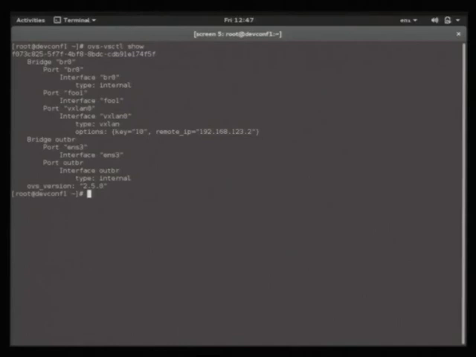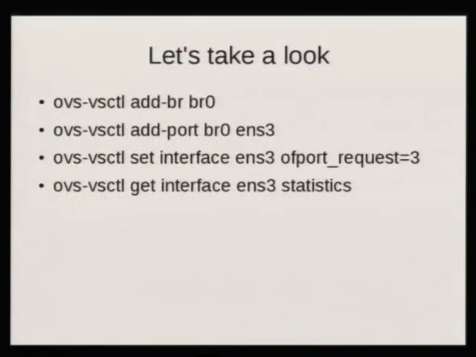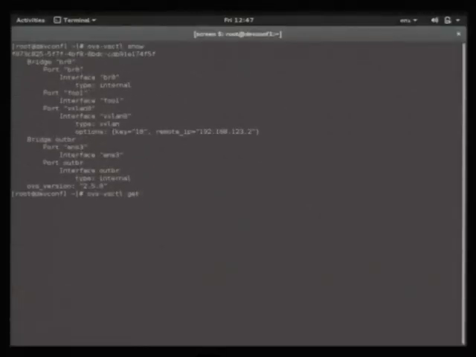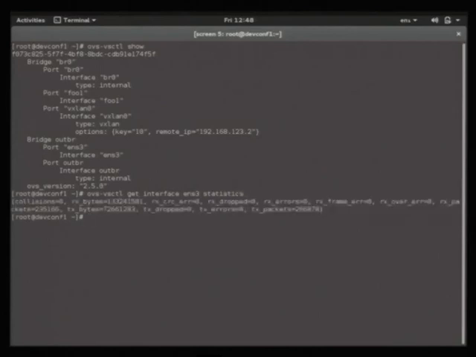Bridge outBR, which has 2 ports, an internal one and an Ethernet interface. So here's how you get, for example, the stats for ENS3. So you have 0 collisions, number of bytes received, bytes transmitted, and all this stuff.